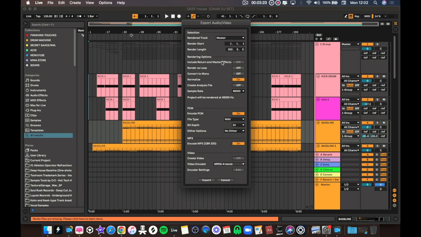This option I have off, include return and master effects. Render as loop, I have that off. Convert to mono, I have off. I make my kick and bass line in mono, so it basically sounds better on a festival sound system. And having this off means that it'll stay in stereo mode, so it'll be designed to be played on 2 speakers, but because I mix in mono as well, it sounds fine. And I have normalize on, so that just kind of puts everything in normalized mode, which is fine.